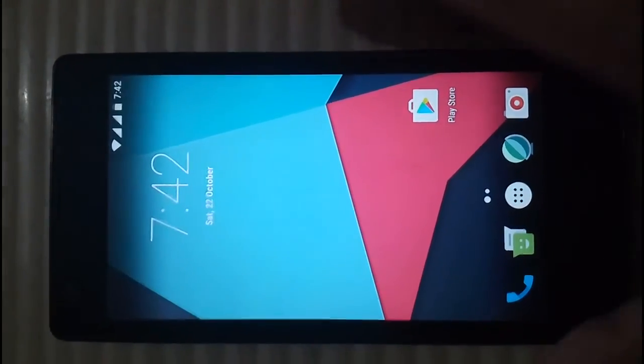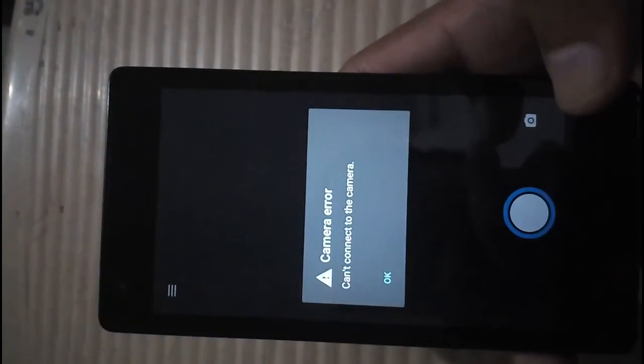There is a bug in camera. Let's see. Camera can't connect to camera.